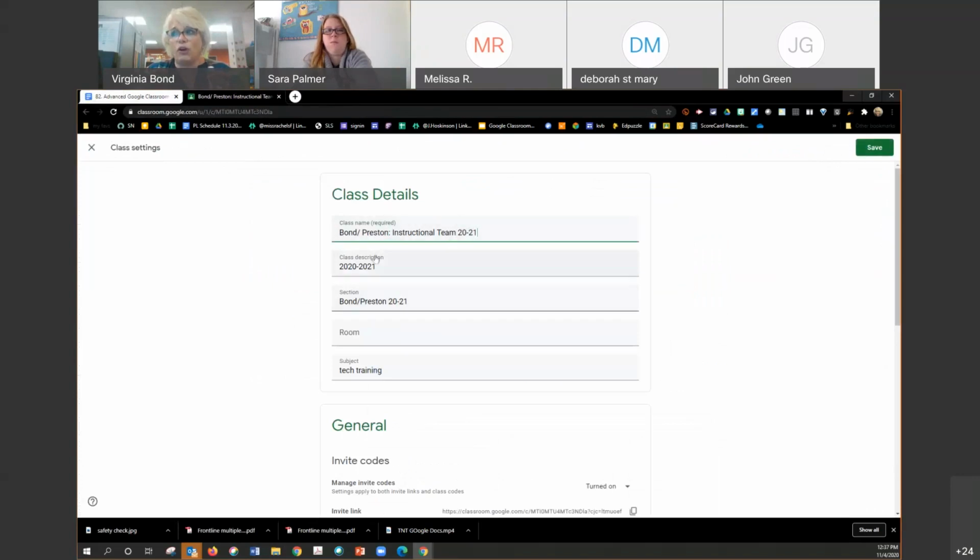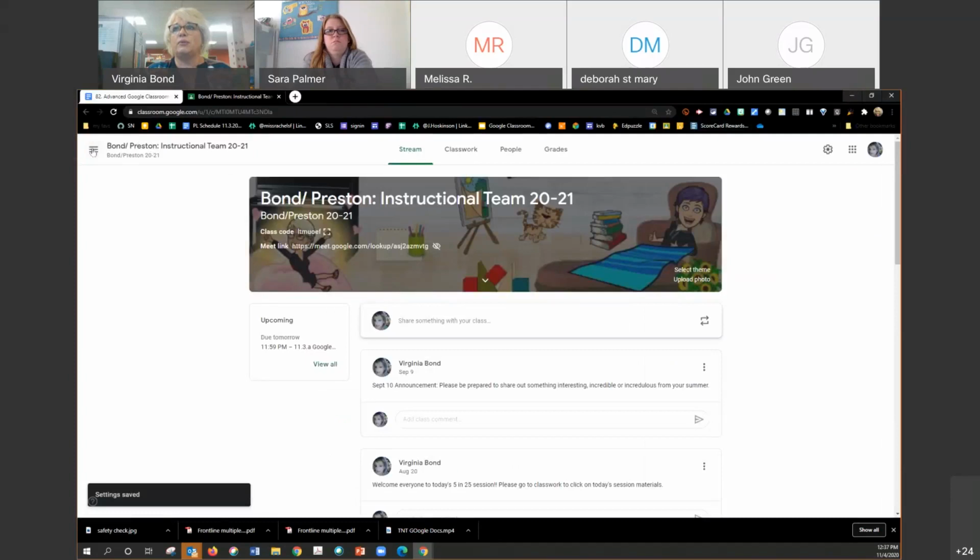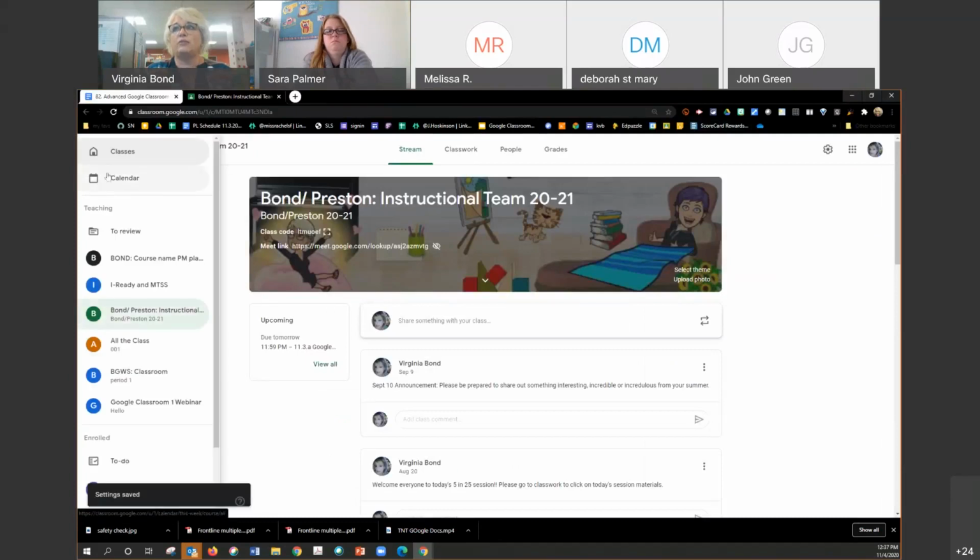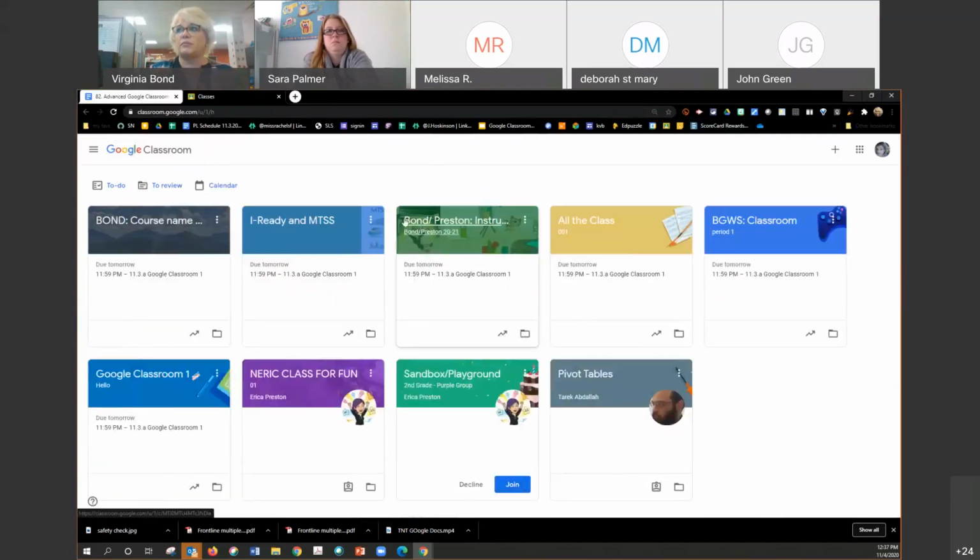I also always put a year on. You can put in here what you want. You don't have to fill everything in. I like these two things filled out. It makes the most sense to me. And the reason why is when it comes out into my class components here, so when I go back out to look at my classes, you'll see it has a second line underneath it.